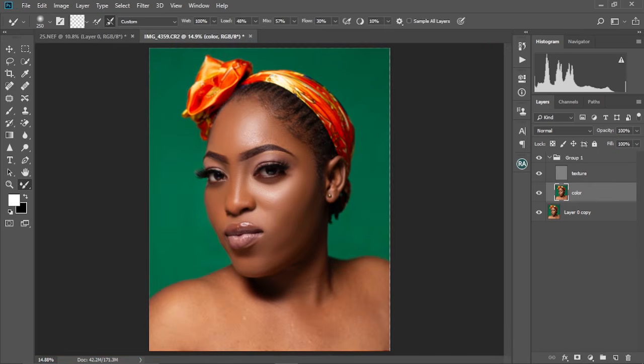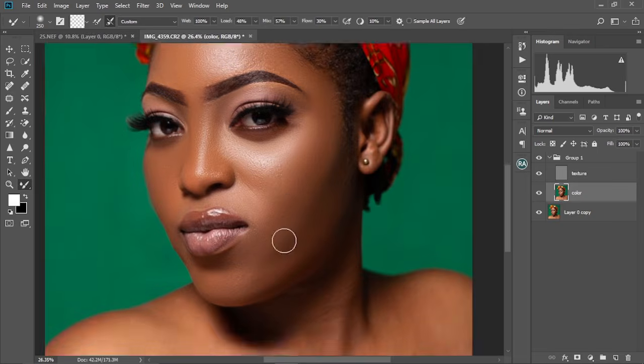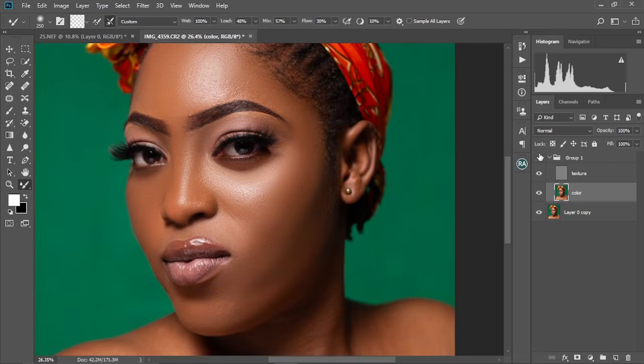Now let me quickly zoom out and check the before and after. This is the before and this is the after. As you can see, the tones over here are not that well done, so I'm just gonna zoom out like that and brush it.